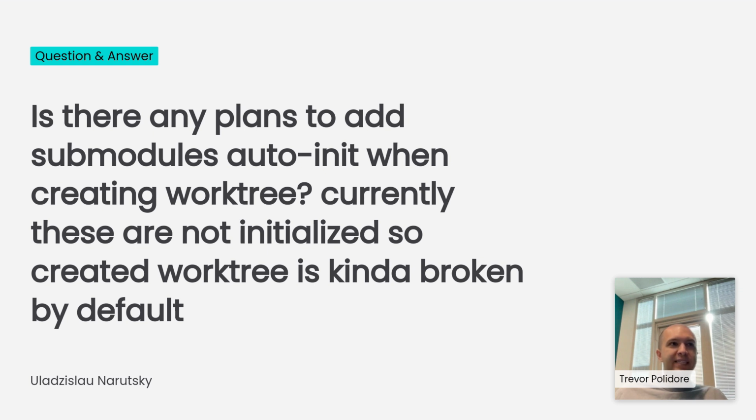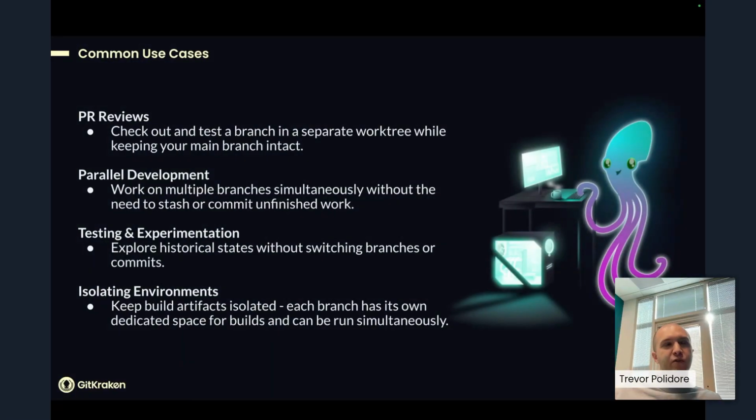Is there any plans to add some modules to initialize automatically when creating a worktree? Currently, these are not initialized, so creating a worktree is kind of broken by default. I'm not quite sure that specific use case. So I see. If you're creating a worktree, you want all of the modules initialized. Yes. So submodules specifically, we have to improve some of the submodule management in GitKraken Desktop with worktree management.